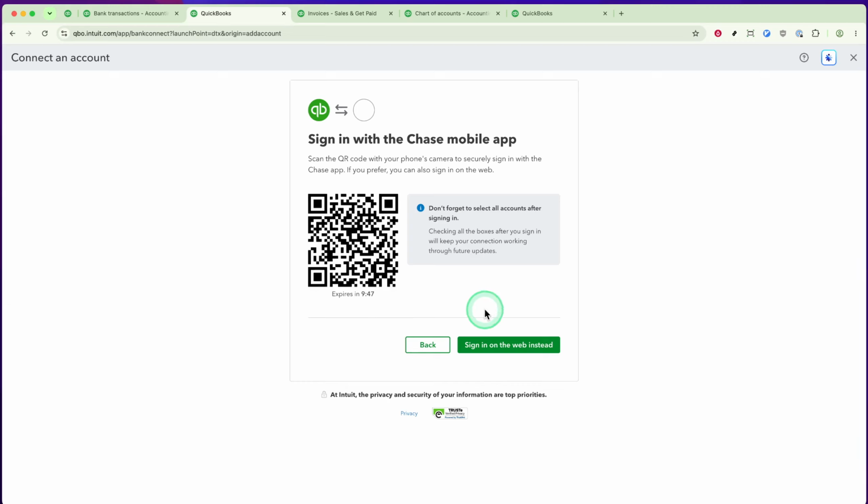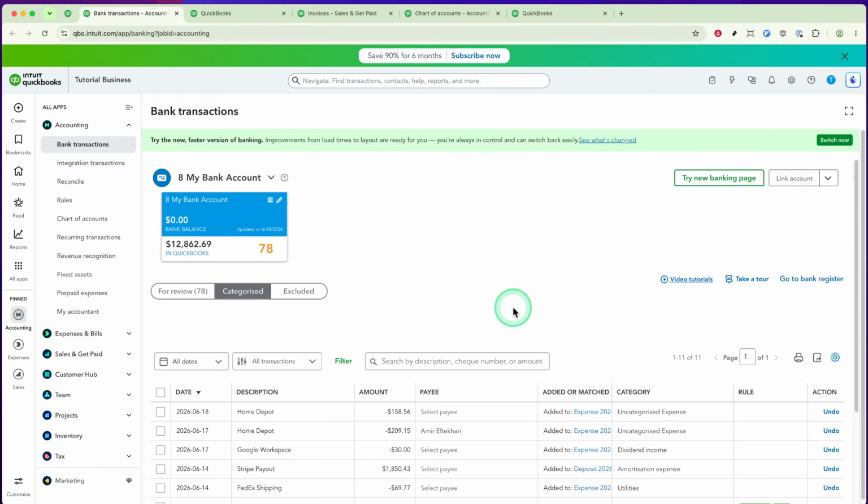When you've completed the authentication process, QuickBooks will begin loading your recent Chase bank data. This might take a moment, so be patient while the system syncs. If you don't see your transactions appear immediately, simply refresh the page.